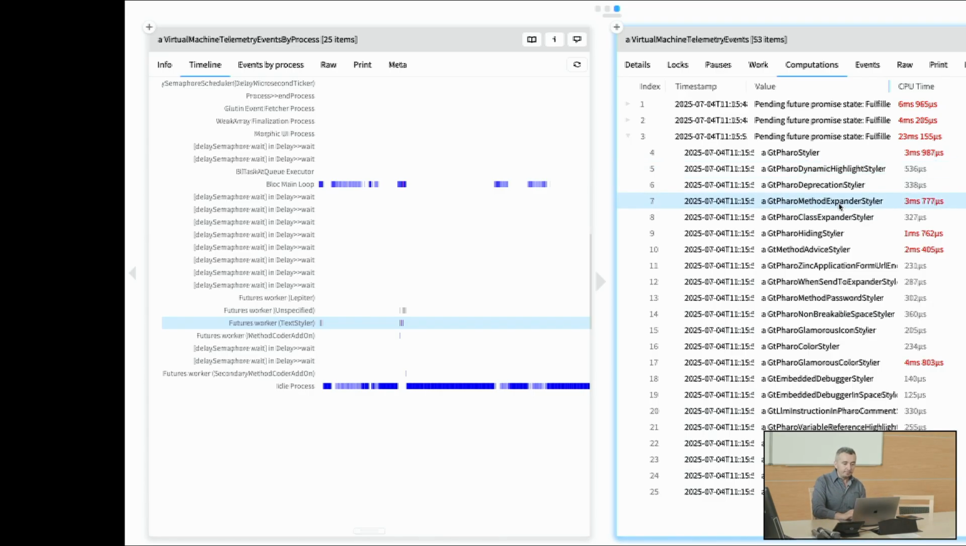And so this is quite useful when you have this small UI process that runs at 60 frames per second. So we really want it to be fast. We can see exactly what is happening.